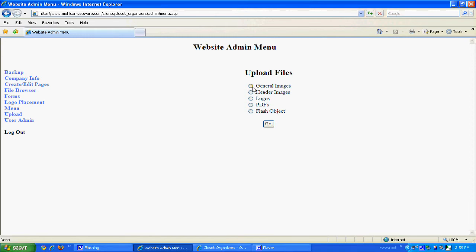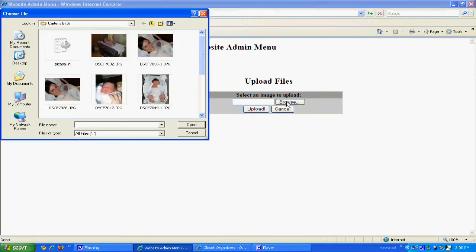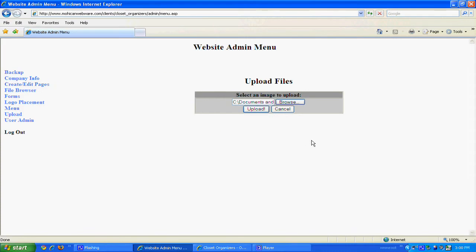So you click the button next to it. Okay. Let's just say a general image. And you go ahead and click go. And then hit browse, because you'll want to find where it's at. And how about that? There's pictures of my son. Go ahead and click on, I think that one's a good one. It's a small file. Go ahead and hit OK, or open, and then hit upload. Now it might be a larger file, so it might take a minute to upload.